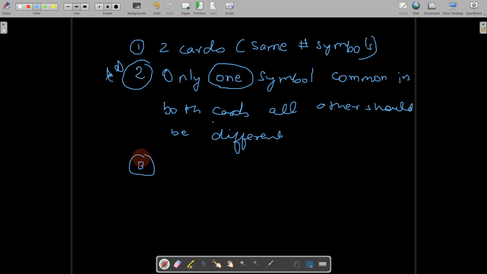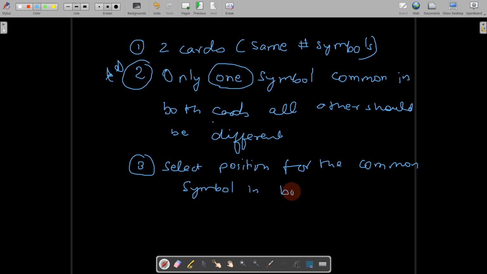Third, only one symbol should be common, and we have to select the position for the common symbol in both the cards. So these are the 3 points we have to keep in mind while writing the code.